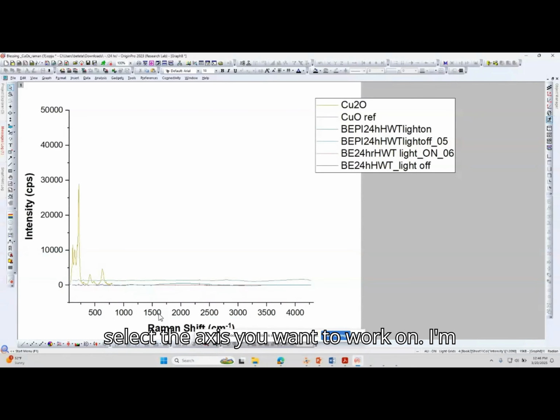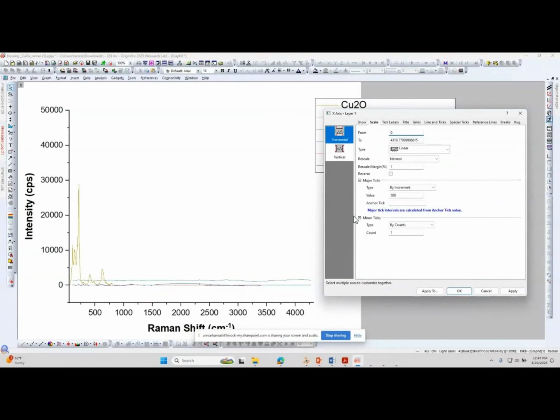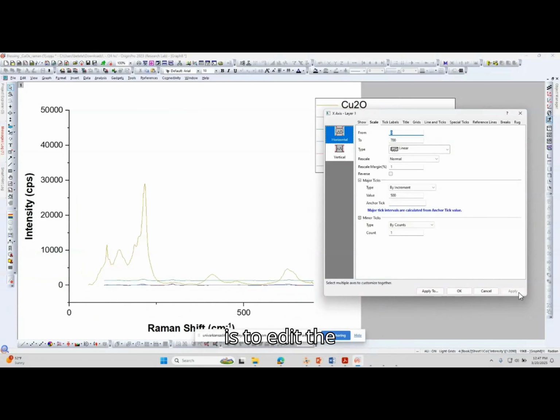First, select the axis you want to work on. I'm going to start with my X axis and then I would click on scale to stop at 700 because most of my peaks are within that range. To edit the vertical axis, select minus 50, 30,000.